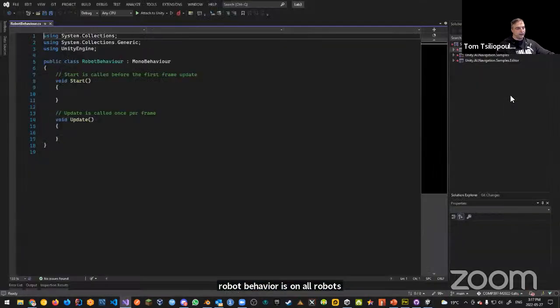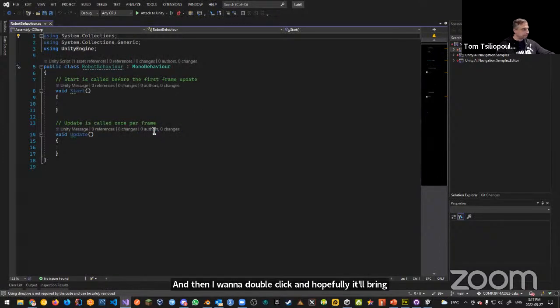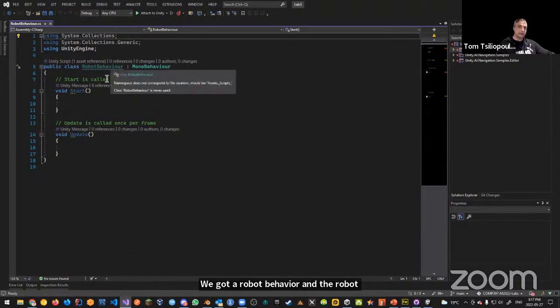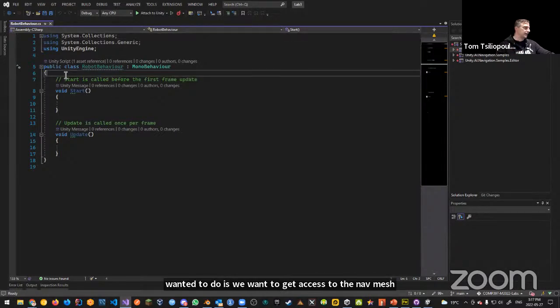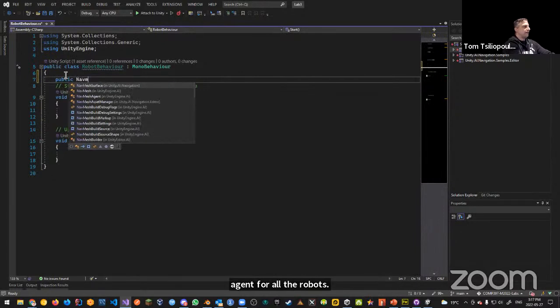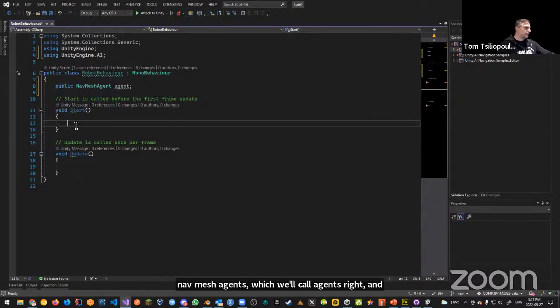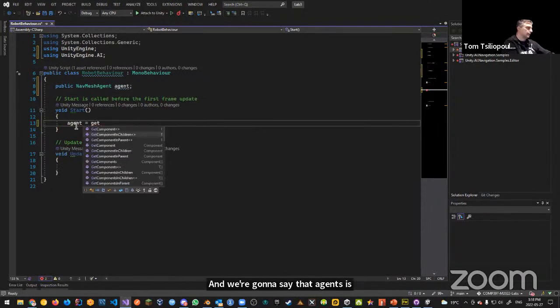And then I want to double click, and hopefully it'll bring our little script up here. So we got a robot behavior. And the robot behavior that we want it to do is we want to get access to the NavMesh agent for all the robots. So again, I want to have a public NavMesh agent, which we'll call agent, right? And we're going to say that agent is equal to get components.